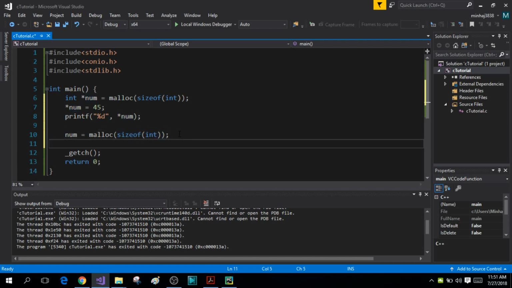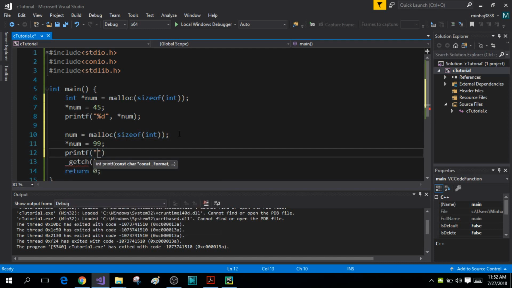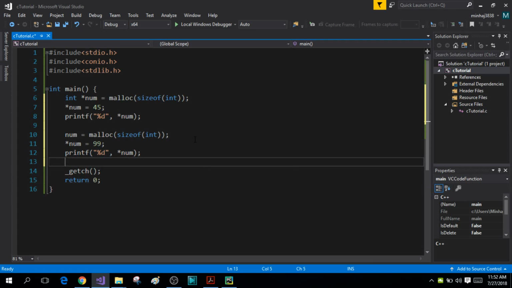Now again, at that address, I'm going to assign a value, for example 99, and I'm going to print that value, again using my dereferencing operator on the pointer variable num. So there is a slight issue right here.